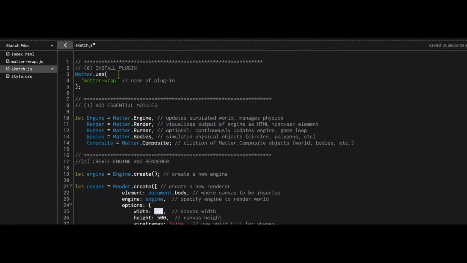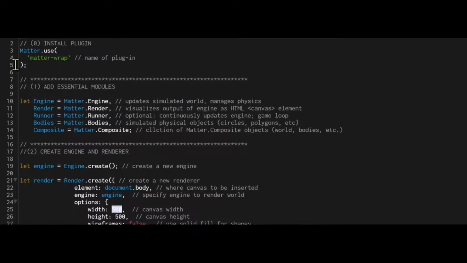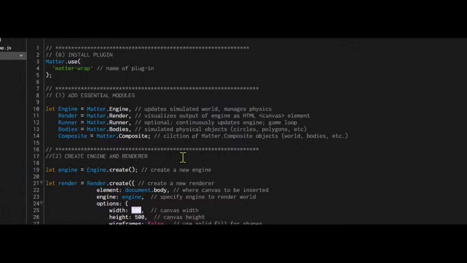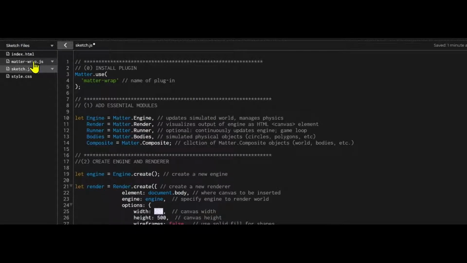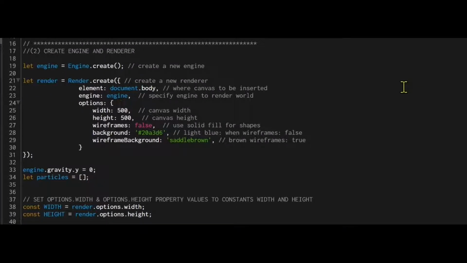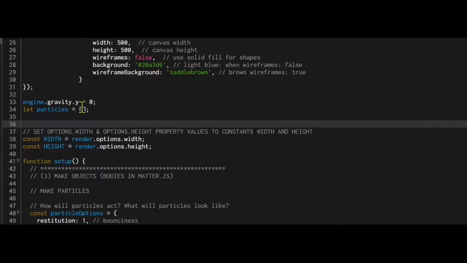In our sketch file, the first thing I'm doing is installing the plugin. So I'm using Matter.use and putting the matter-wrap in quotation marks, and that will allow matter.js to use this matter-wrap plugin. Now we need to add it to our shapes. What shapes do we want to wrap around the canvas? Just looking at my render, I'm setting my width to 500 pixels and my height to 500 pixels, and below here I'm also disabling gravity, so I'm setting engine.gravity.y equal to 0. Normally it's equal to 1, and I'm declaring an empty array for the particles that I'm making.